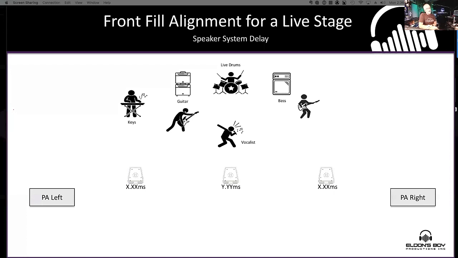But if you've got a back line happening here that's of any kind of volume, you really want to align the front fill to that, because it's the corrupting source. That back line is the corrupting source for that front fill, and it will just sound awful down there until you do it. It'll just sound smeared and just not good. The impulse will be terrible on it.